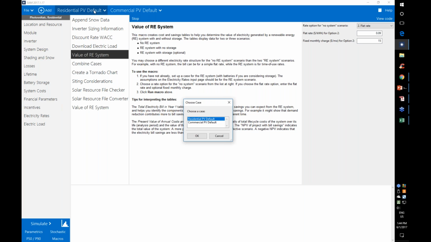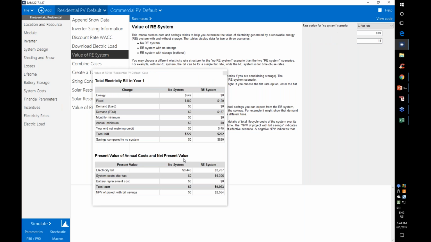We're doing this for the residential case. The macro generates this table showing the electricity bill for the with and without system, and then also the present value of costs. So you can compare the electricity bill savings to the project costs for with and without. And if you're modeling a system with batteries, then there's a third column here that shows the system with batteries as well. So you've got renewable energy system without batteries, with batteries, and no system at all.